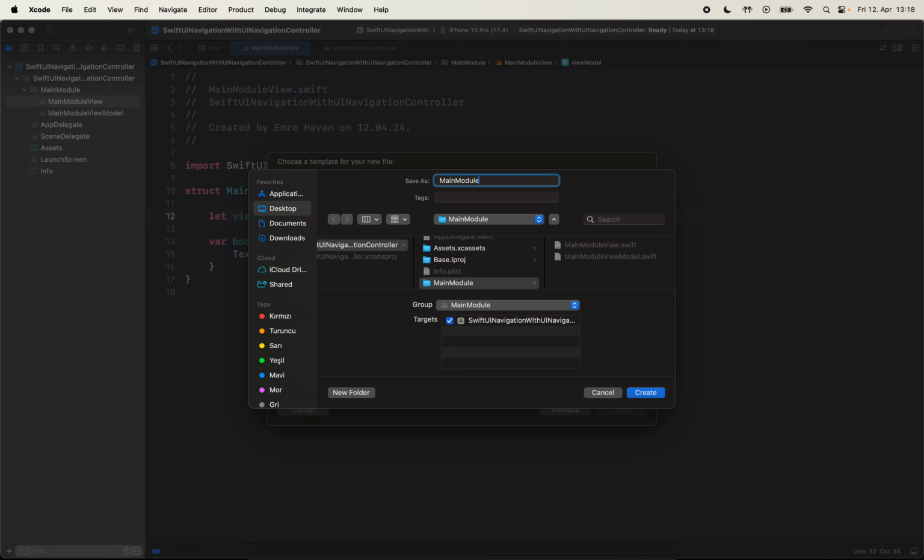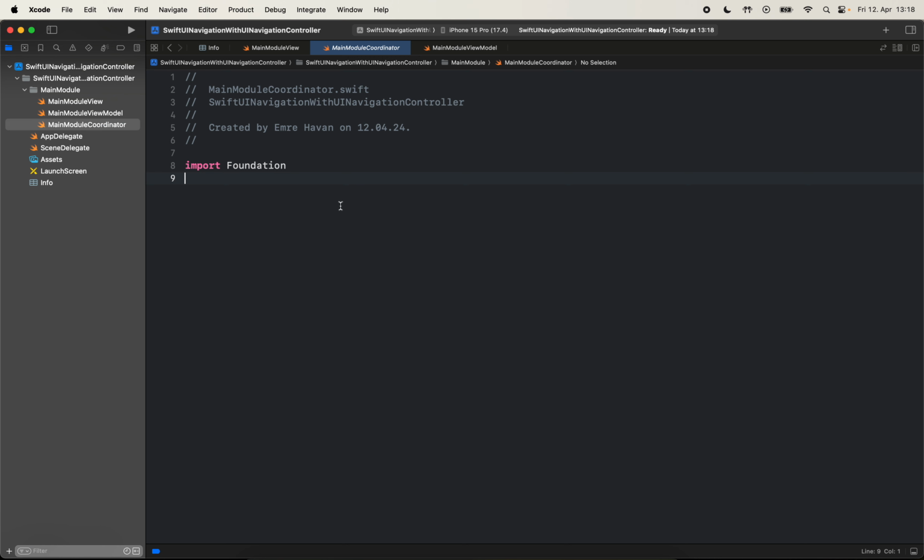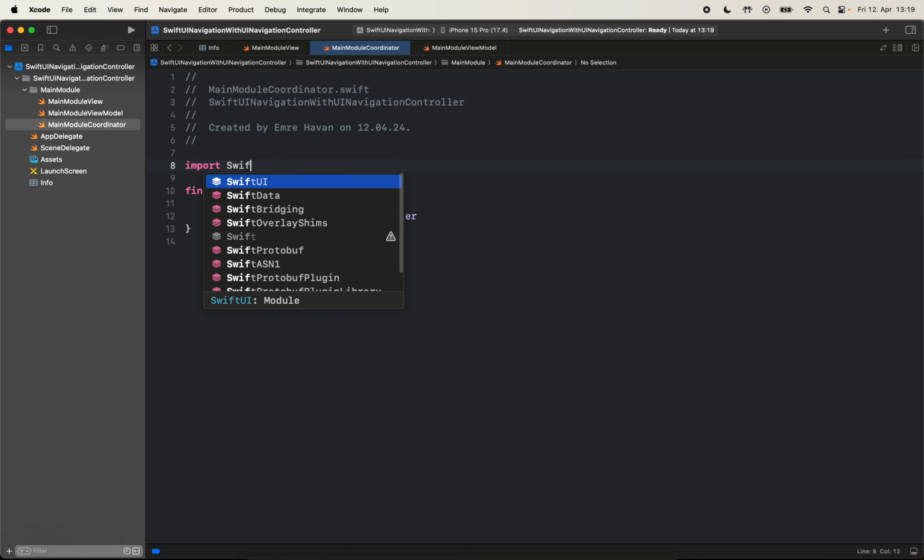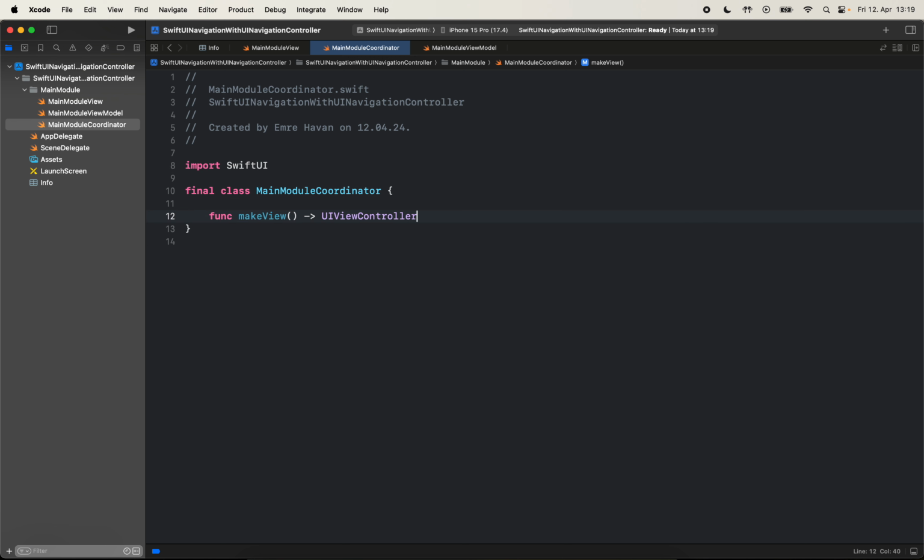Main module coordinator. The coordinator is going to be responsible for building the view, building the module, and also for presenting or pushing new views into the UI navigation controller stack. So let's declare it as a final class, MainModuleCoordinator, and it's going to have a makeView function that will return a UIViewController. Let's import SwiftUI here already because we're going to need it soon.